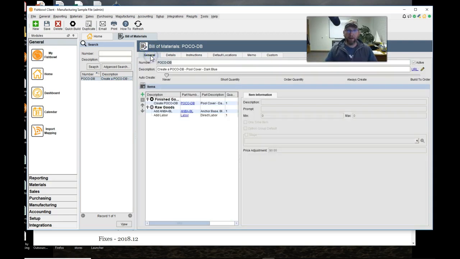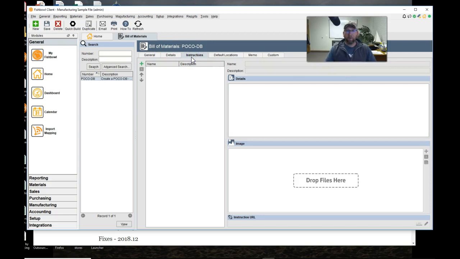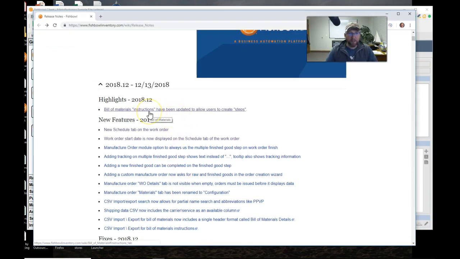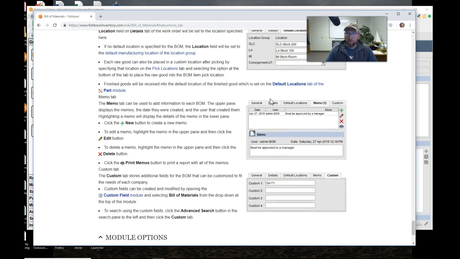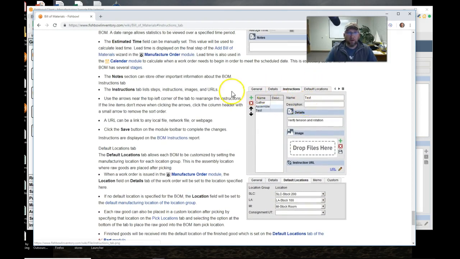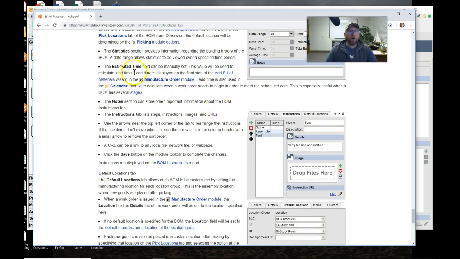Pretty awesome. Okay. And probably more importantly, if this is a new feature on the screen, we want to see if this shows on reports, right? So there must be a report that goes along with this. Let's take a look at the wiki, and it'll probably tell us a little bit about this new feature. We can add instructions, default locations, cool. A memo, yeah. Okay, those are ones that are already in there. I want to stay on this instructions tab. URL, save. Let's look for reports.